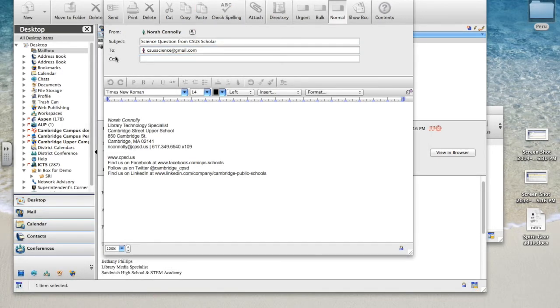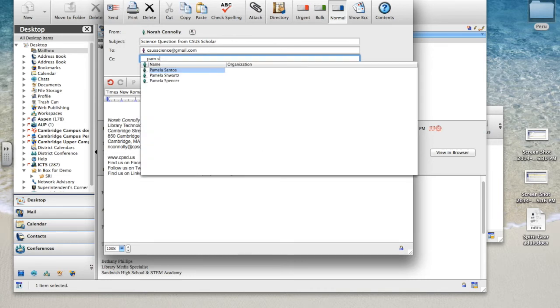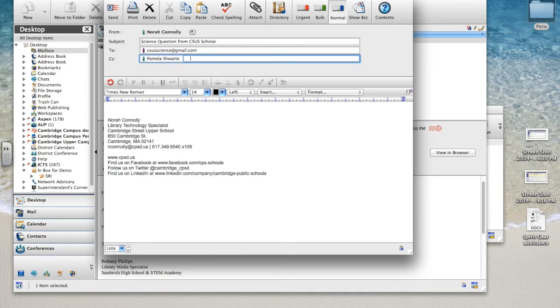So you see right here that you can CC somebody on an email. CC stands for carbon copy, and it means that you're copying someone on your email. Let's say that you are writing to a scientist as part of your science studies. You would send the email to the scientist. Who might you CC or copy on that email? It might be a great idea to CC or copy your teacher on that email so that she can see all of the correspondence that you are having with that scientist.